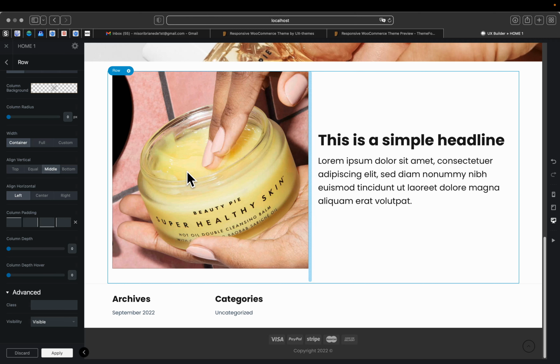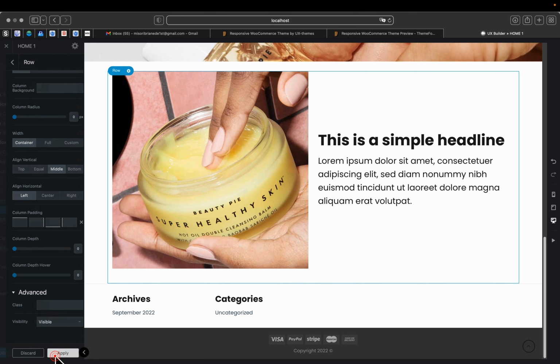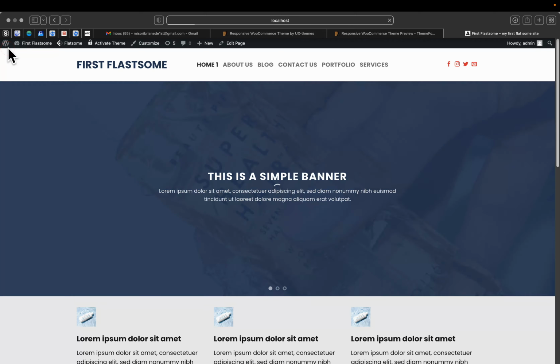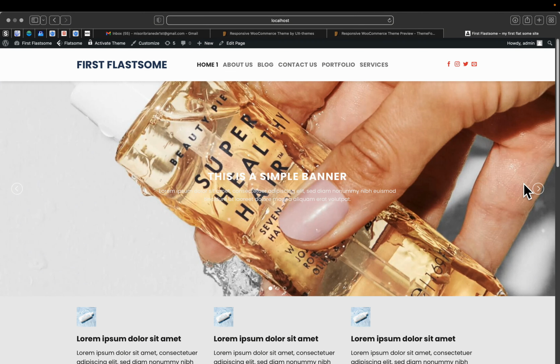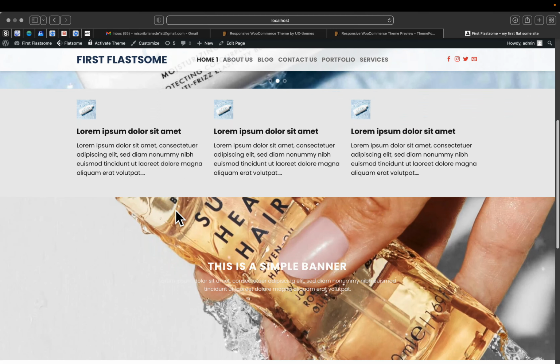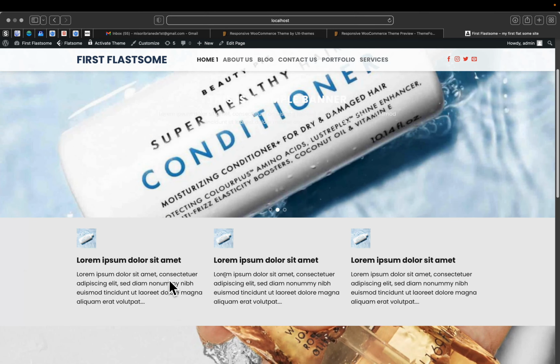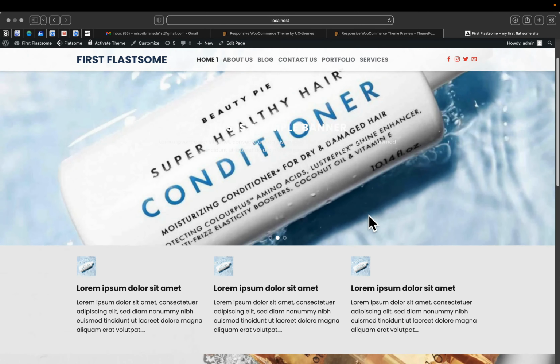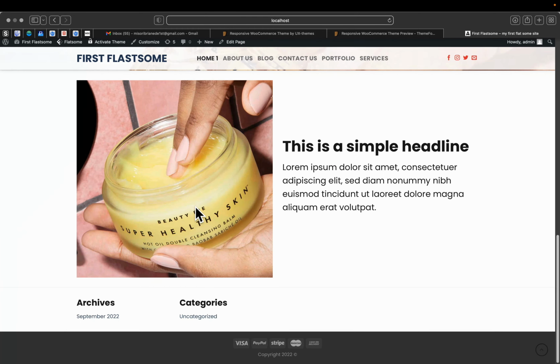Yeah, so we've aligned this to the middle, and now we have this text aligned to the middle of the image. And then I'll simply apply and then update. Once I click on update, that is done. I'll go back to the home page, and you see here we have our slider. Our slider is over here. We have the three sections, three icon boxes, and then we have the banner, and then we have the image over here. So this is a very simple layout in FLATSOME.